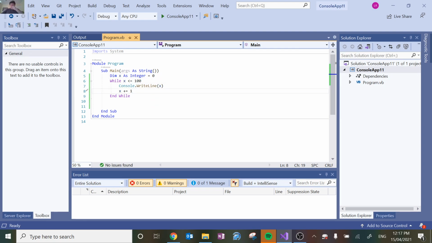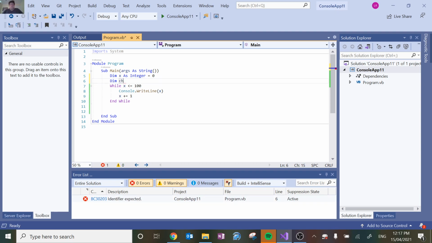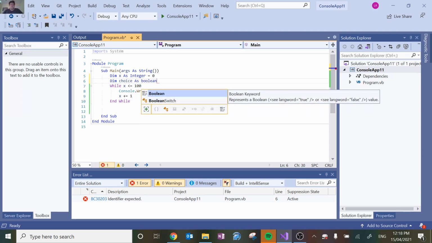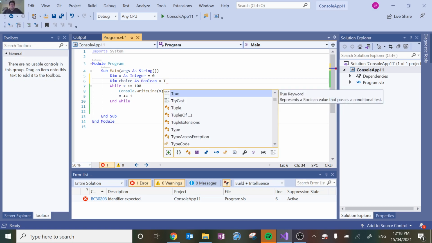Now, it doesn't always have to be with numbers. A good example would be something like, let's say, if you prompted a user to do something. Let's say I'm going to make a boolean, just because I like using booleans. In choice as boolean. Right? We'll say this equal to true.